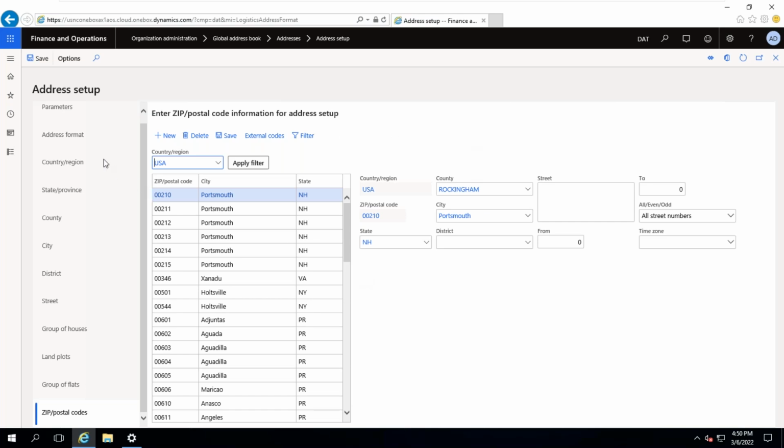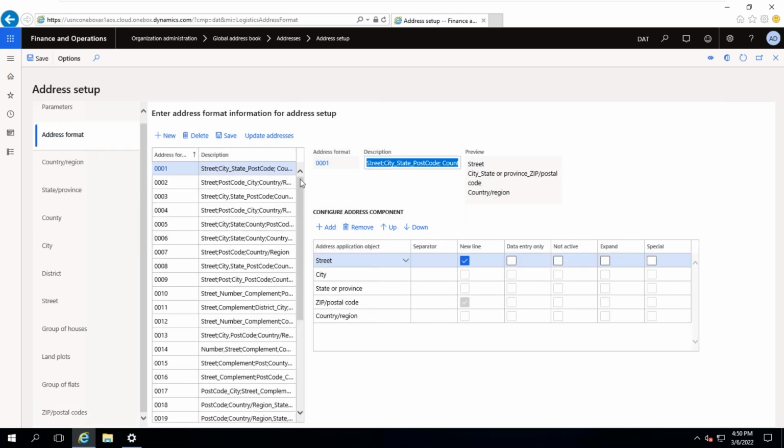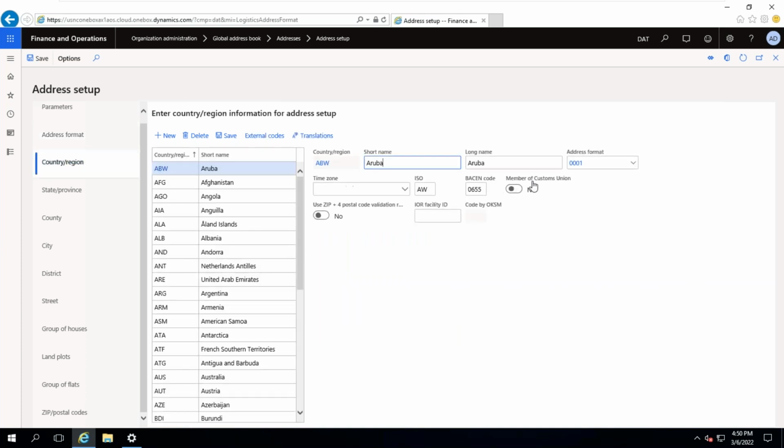Once it is defined, you need to create the address format. By default, address formats are also available. You can use them. This address format means we are following street, city, state, postal code, country, like this. This is very, very user friendly. You can create whatever formats you want, and these formats you can tag to the country master. In the country master, you can tag the address format. Okay, so all these things should be filled.